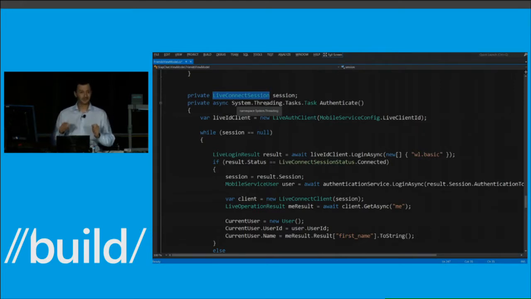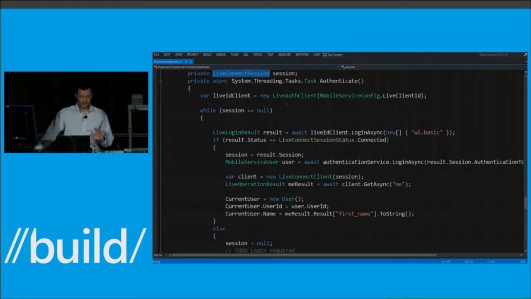This is a Live Connect SDK for Windows Phone, which is different from the Live Connect SDK for Windows 8. The code is the same, but it's a different assembly you have to reference. And this is all boilerplate code straight from their portal and their developer center. There's nothing mobile services related here. I'll go ahead and I'll say login async. That'll bring up their auth UI.